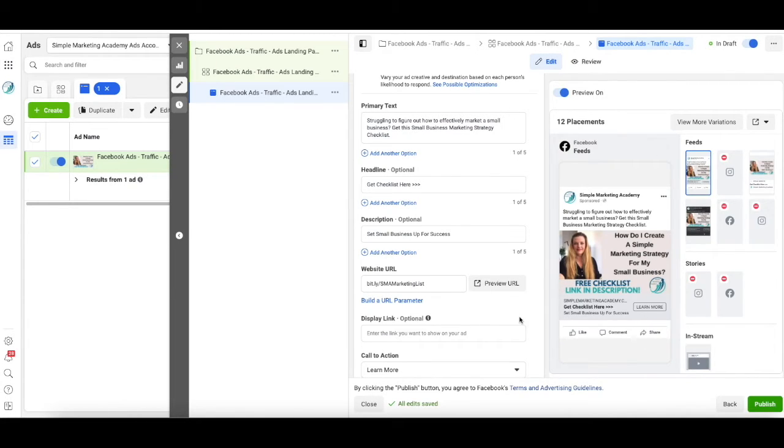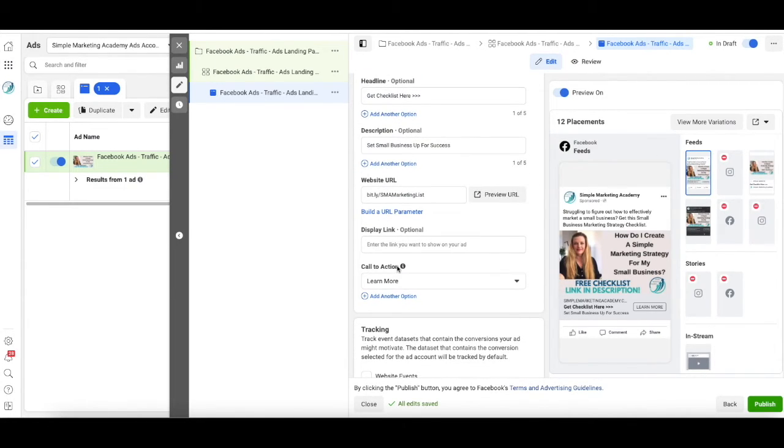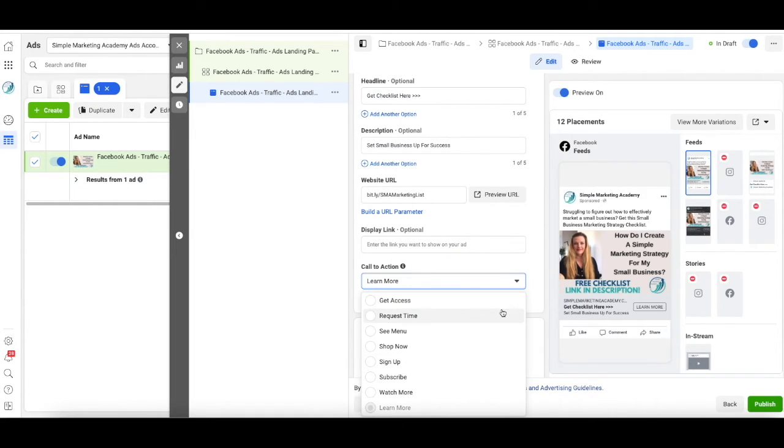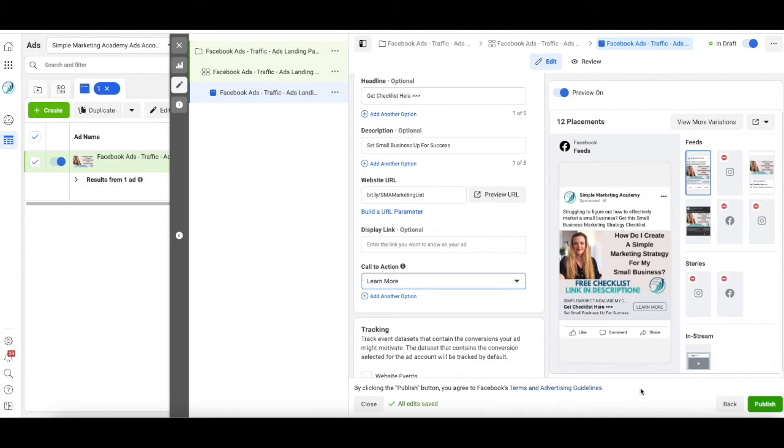Now I want to show you something else as far as the call to action. That is that button over there. Get access, request time. You can have any of these. Subscribe, learn more. You can literally have any of these things here. So I'm going to just leave the learn more because none of the others really make that much sense. They're not signing up for something. So I'm just going to leave that button, but you do have other choices.